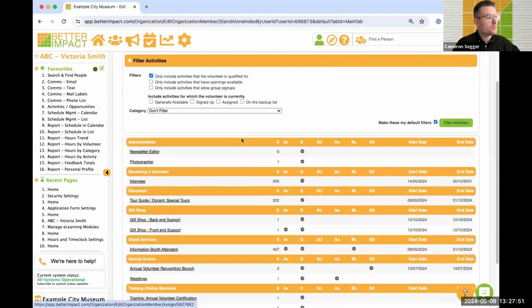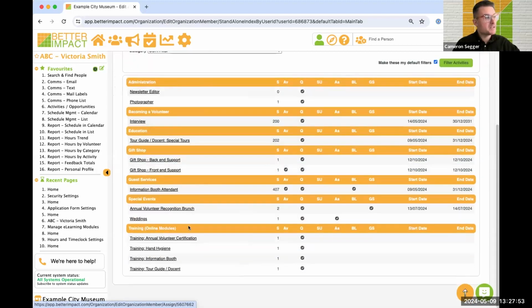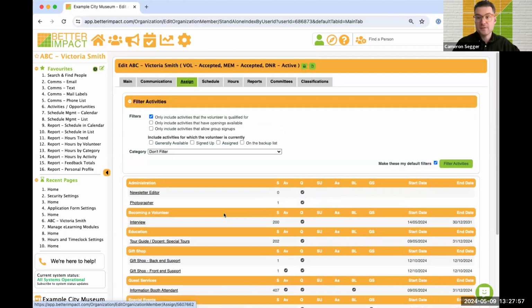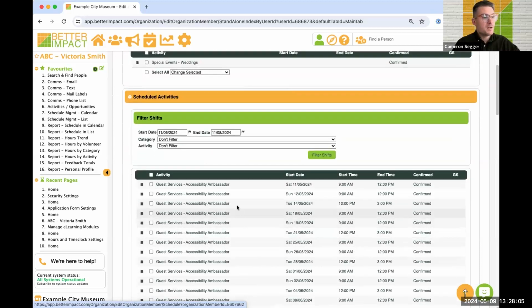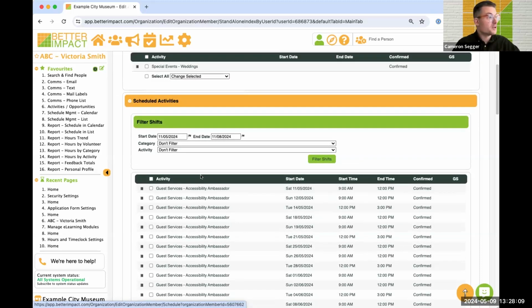Now, from the volunteer's profile, we can assign them to activities. I'll show you a better place, I believe, for most of your scheduling and assignments. We can see their upcoming schedule for this person, and we'll also be able to run reports from the broader schedule across all the volunteers.